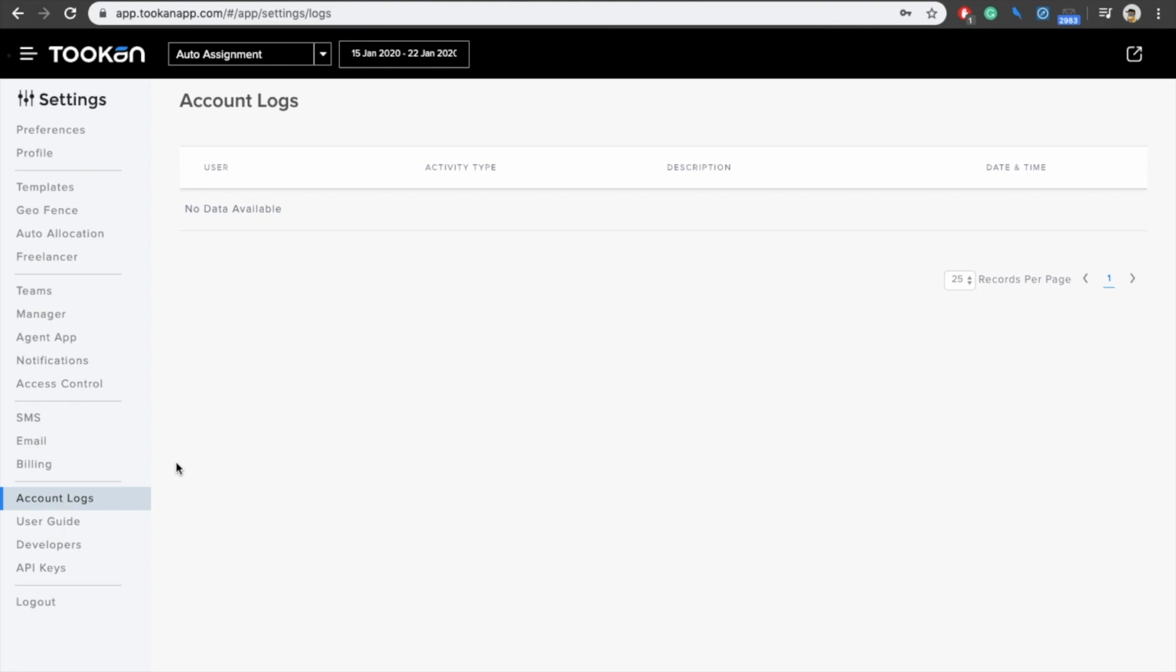Then comes the user guide. So we have the user guide as well. In the user guide, we have all the details that I have just explained to you right now.